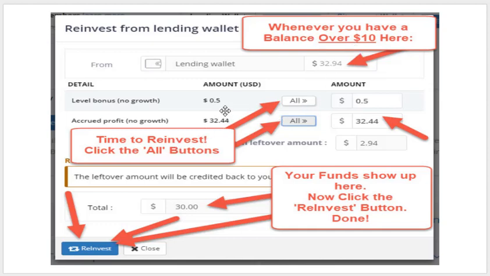So all you're going to need to do is come to this part right there and click the all button, and it will transfer those funds over into the amount, and it will calculate where the $10 cutoff point is, show up right here, and all you're going to do is click the reinvest button, and boom, that's it. You're done. You've reinvested for that day, so now you can relax. Very, very simple, very, very easy, and you're going to be receiving daily compounded interest.